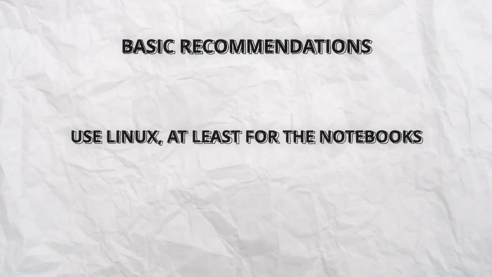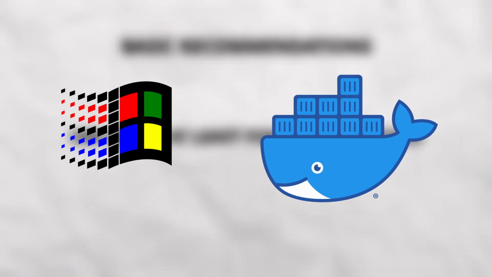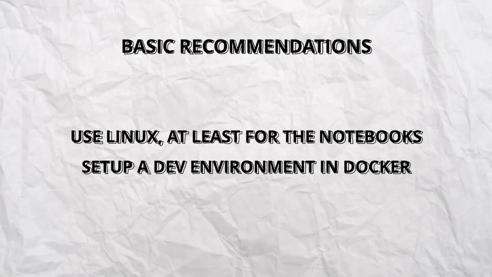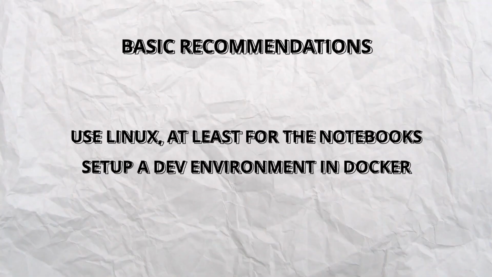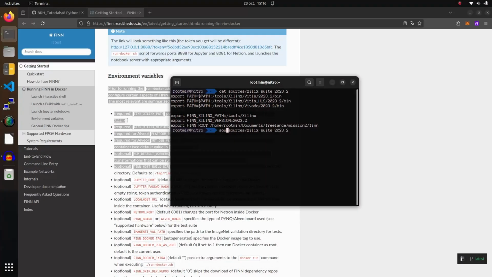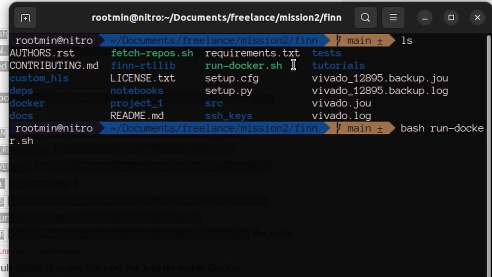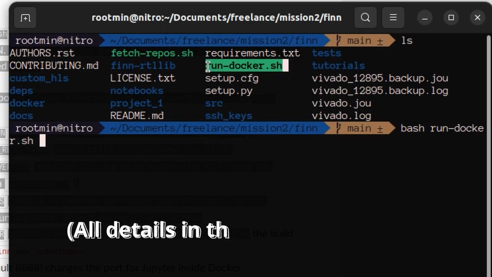First of all, I suggest you use a Linux-based OS. Windows may work with Docker, but anyway, I suggest you use a VM, at least for the notebooks. In order not to be bothered by any annoying errors while working, we need to set up a working Docker environment. To do so, I start by sourcing my environment variables, and I use the FINN bash script, and all of the details are in the GitHub to use it properly.